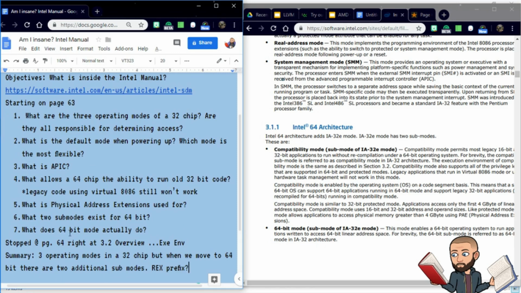We got to page 64 right at the 3.2 overview of the execution environment, so the next video will pick up right there. But in summary, we learned that there are 3 operating modes in a 32-bit chip, and when we move to 64 bits, there are just 2 additional sub-modes, and it looks like they both are designed to allow 32-bit stuff to work. So nothing really major there.